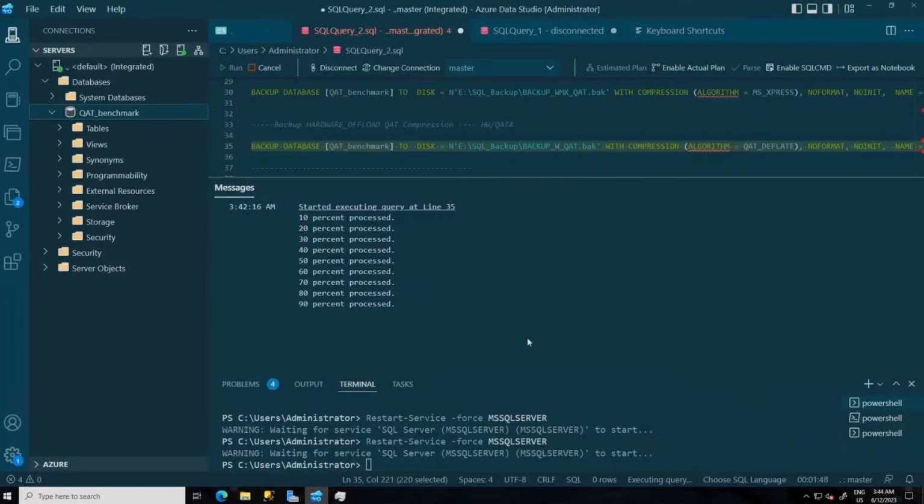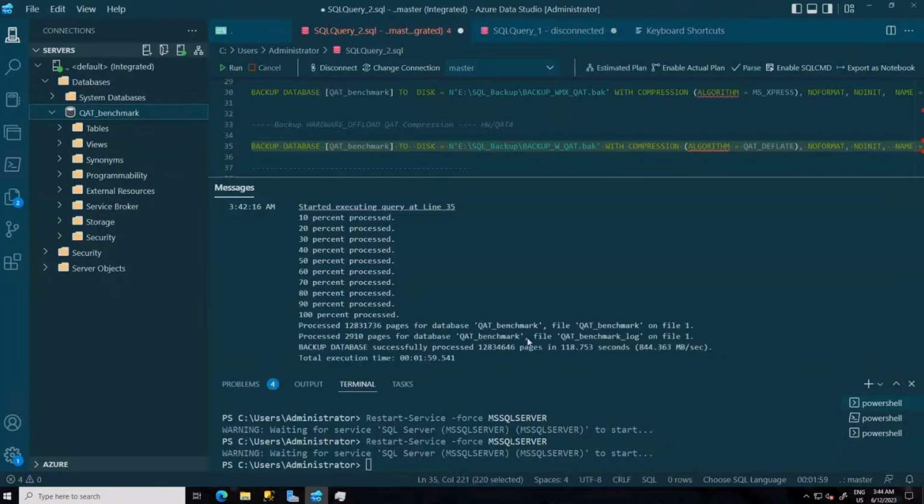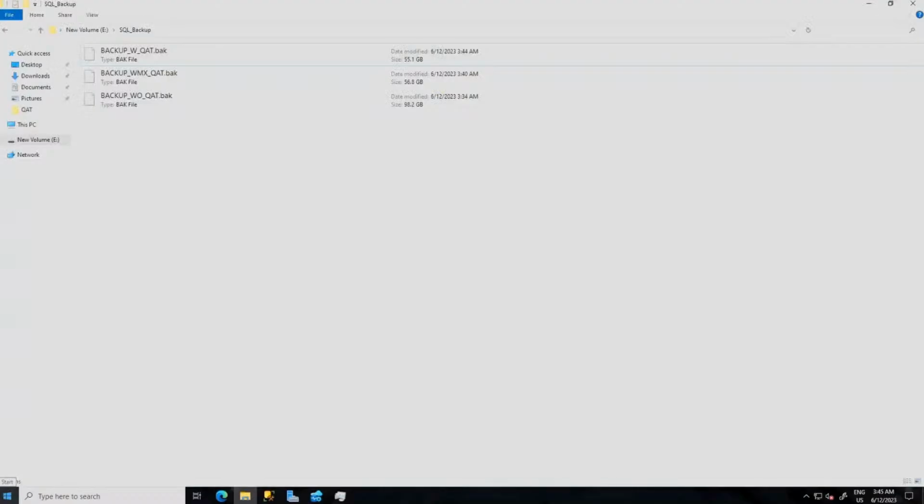So we are almost done processing the backup. We'll see how much time it took using Intel hardware QAT. Okay, so it took roughly around 1 minute 59 seconds, right? So definitely we see the improvement, around 2.23 times.